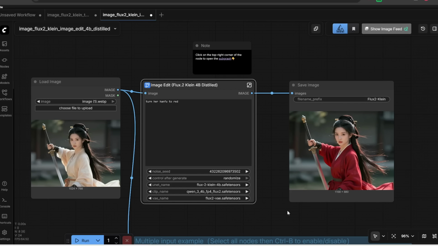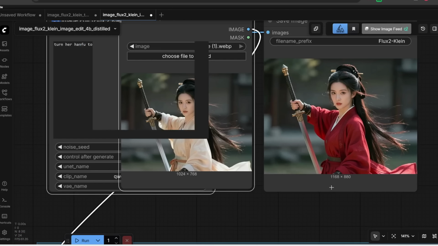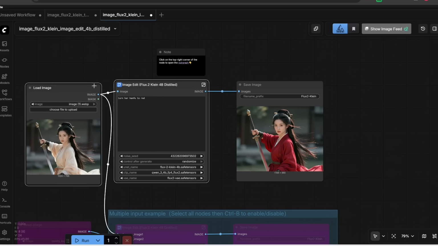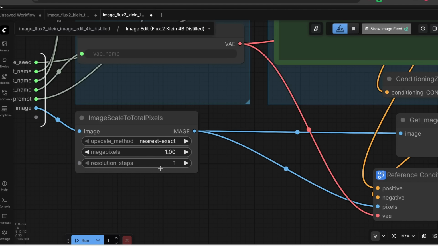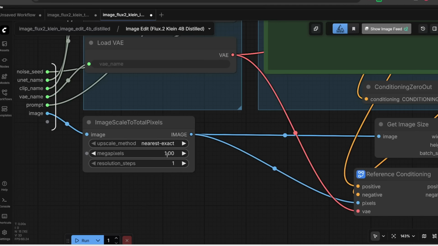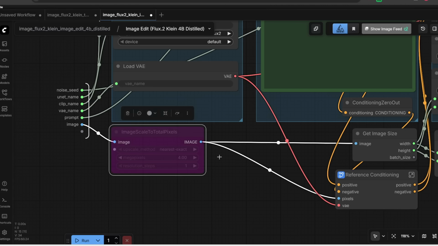Super quick. By the way, one thing I forgot to mention here is that you'll notice the dimensions of your output are not the same as your input. So actually, if you expand this subgraph again, here, there's actually an upscaler which upscales to the number of megapixels that you select. So you could scale this to 4 megapixels to make an even higher resolution image. But if you want to keep just the same resolution as your input image, simply click on this and then press Ctrl B to bypass it.